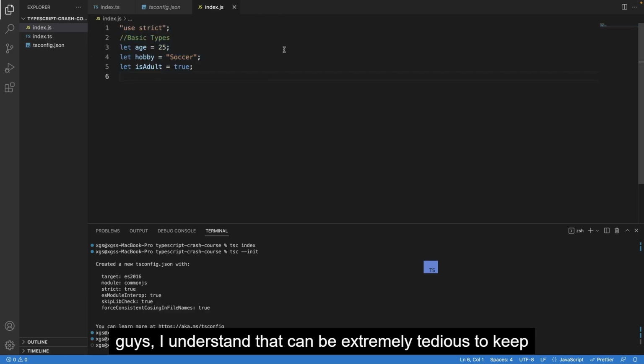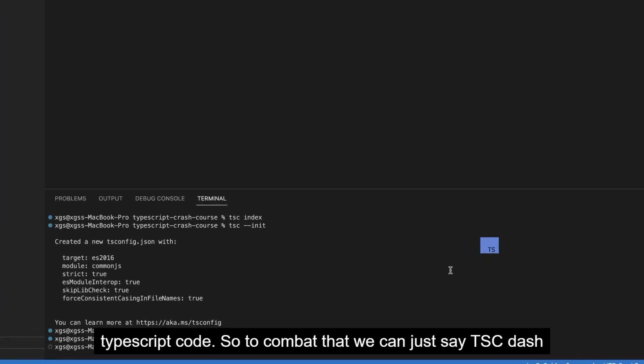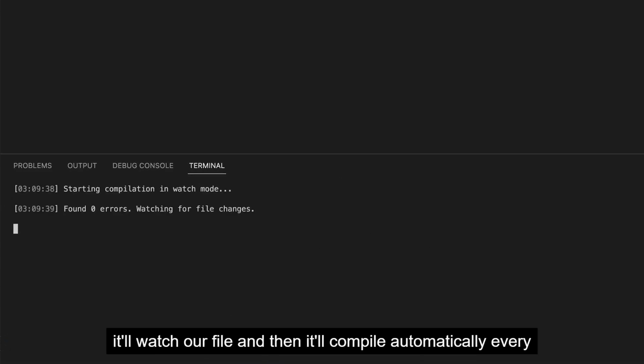Also guys, I understand that it can be extremely tedious to keep on typing the tsc command every time we want to compile our TypeScript code. So to combat that, we can just say tsc --watch. And what this will do is that it'll watch our file and then it'll compile automatically every time we save.